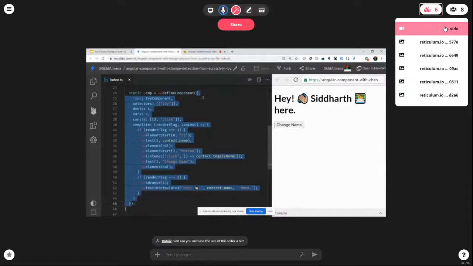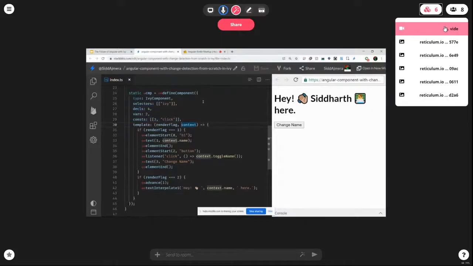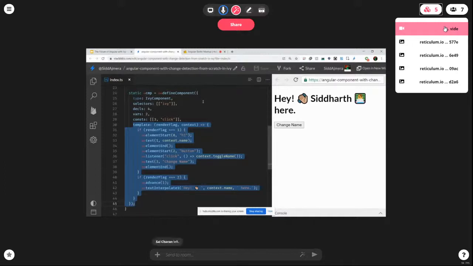This metadata object has a few things on there, like the type, the selector. Then there are some declarations, there are some variables and constants. But the main thing to note here is this template function. This is the function that gets called when we want to render the template of this component. And there are two if conditions in here. And this template method also gets called with two arguments.